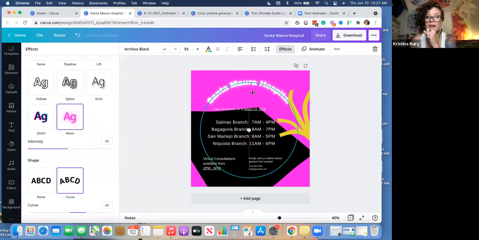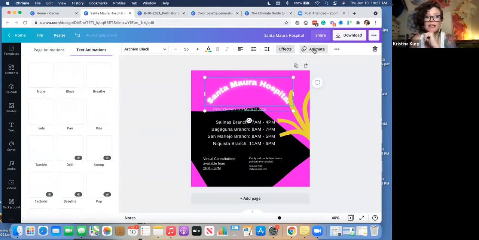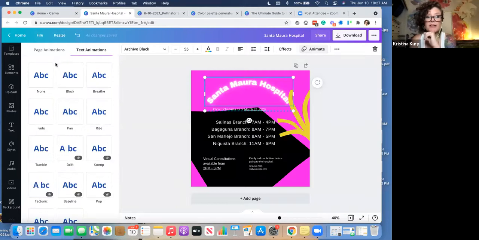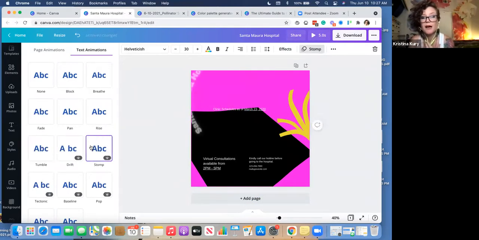And lastly, we have the animate button. And animate is all kinds of fun. You can click different ones. You can see how it makes things move. Ooh, that one's fun. Tumble. Tumble's fun with the arch. And so this one's really great because it adds a bit of animation. It can make things catch people's eye.